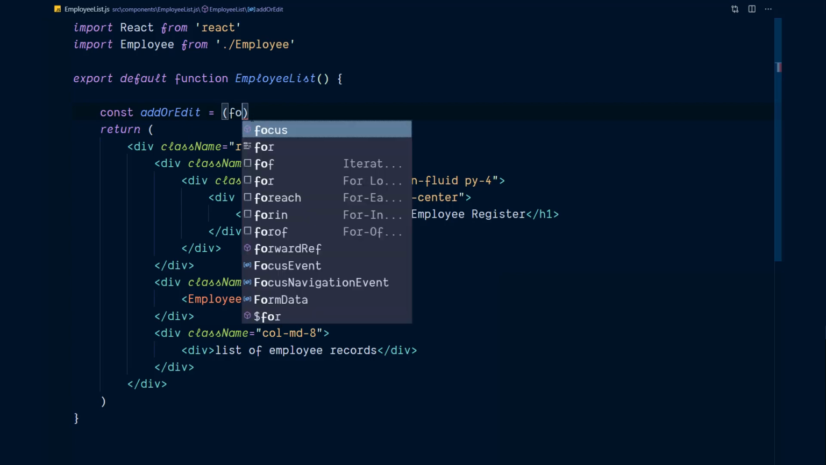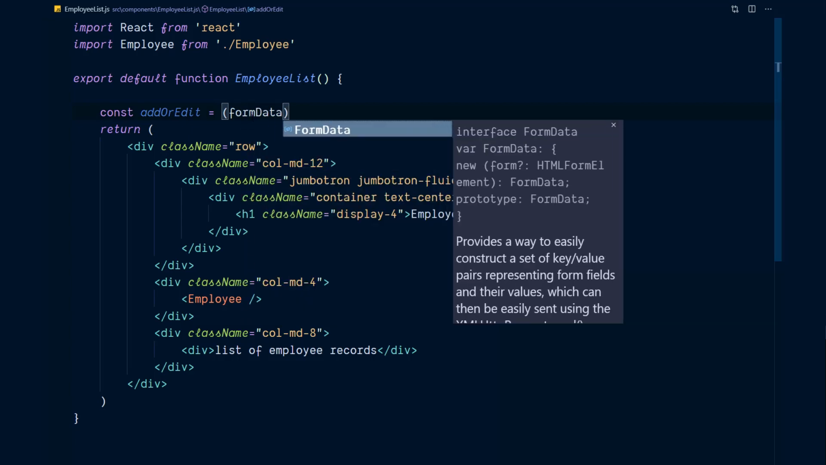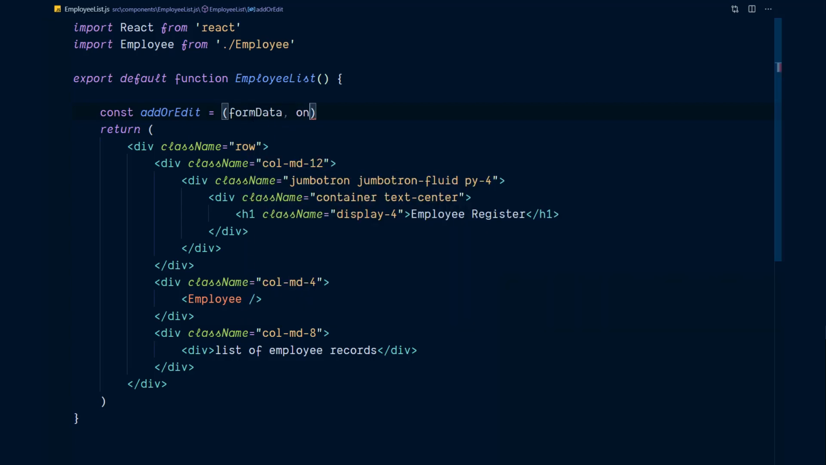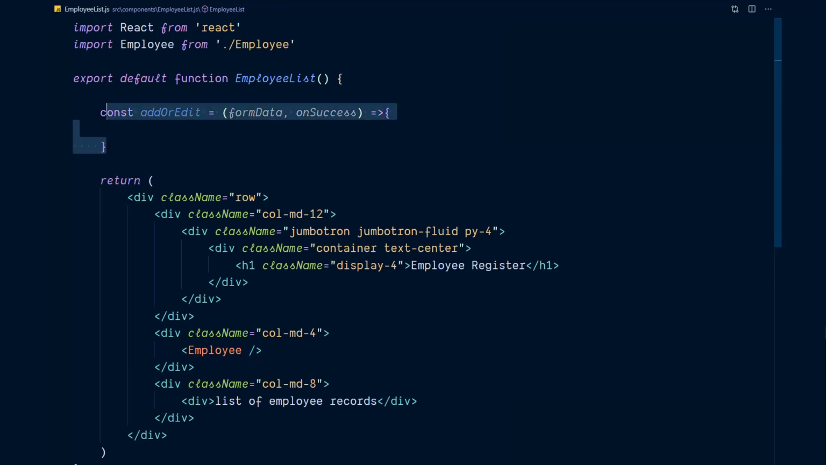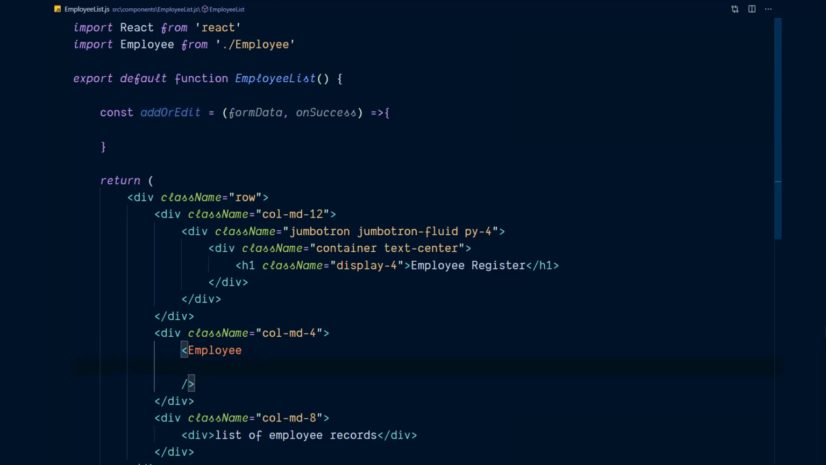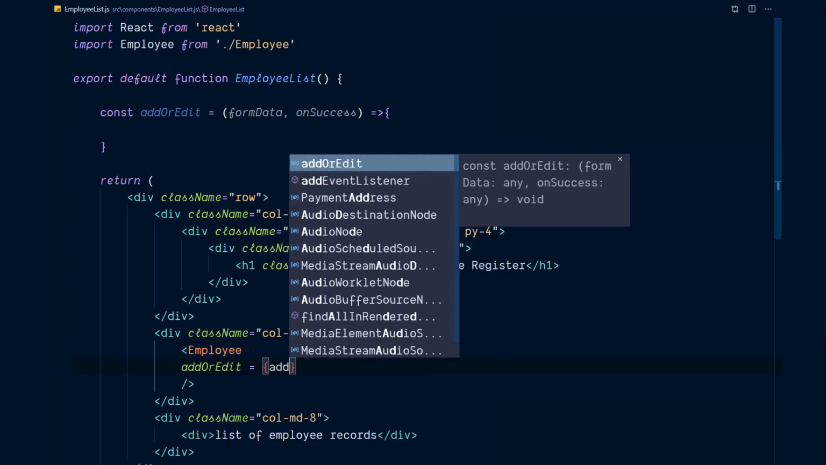For this function, we need two parameters, formData, and then a callback function onSuccess, which is to be called after successful insert or update operation. Inside this function, we will consume the Web API methods for image insert or update operation. Now we have to pass this function into our child component here. addOrEdit is equal to addOrEdit.